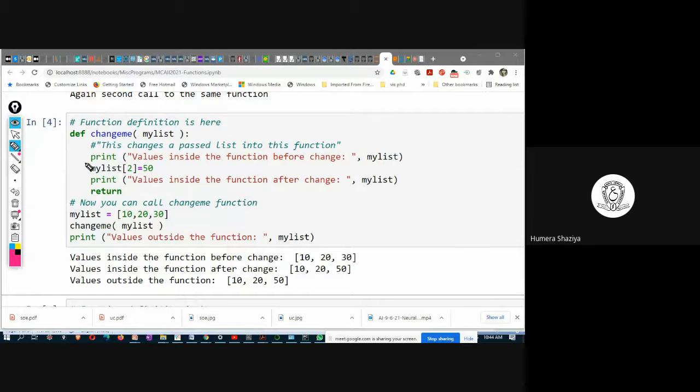The print within the function here is printing 10, 20, 30. You can see the second print after modifying, after updating the value. This one is 10, 20, 50. And here the values outside the function, my list, because it is passed by reference, it has been modified, so we get the modified list.